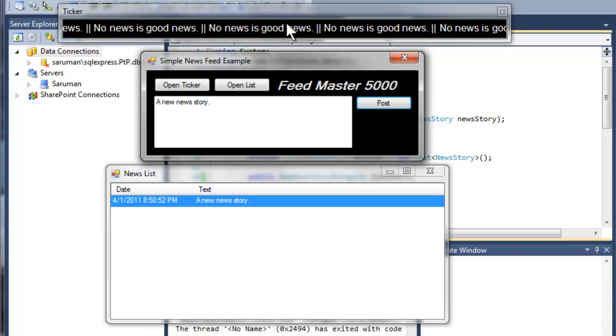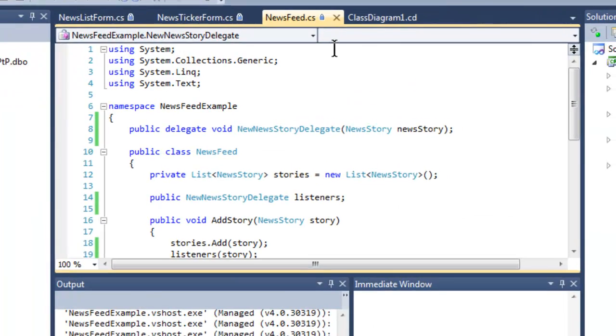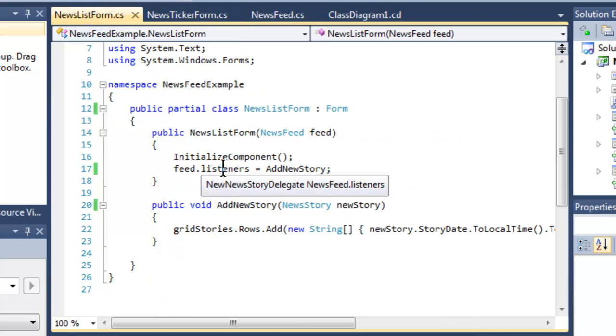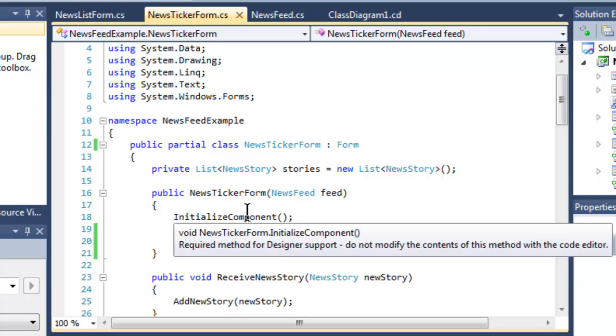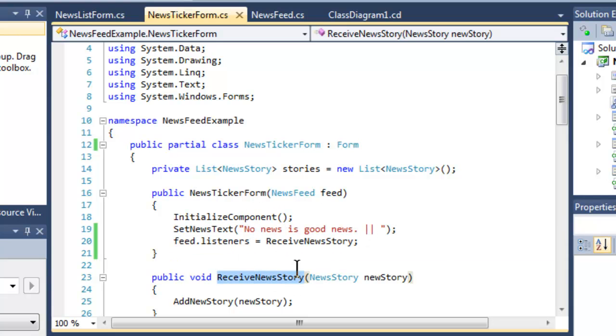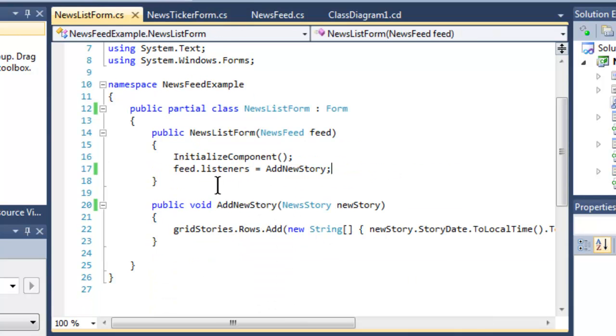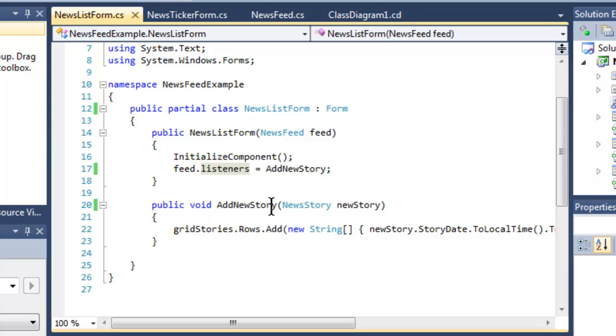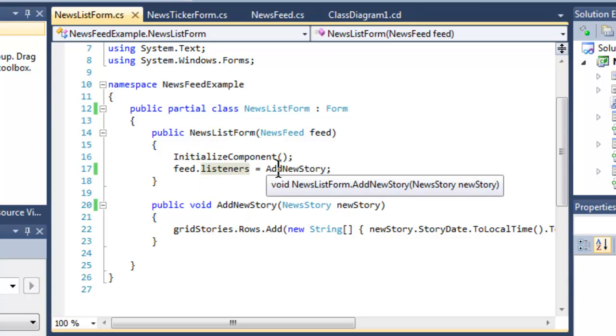Okay, and what we're seeing is that when we declared that this listener should be assigned to a new news story, we did it with an equal sign. And so when I opened up my ticker form to start with, it assigned this function to it. And then when I opened up my news list form, I added it again. So I've got a different add news story. So it's only executing the last one that I assigned to it.